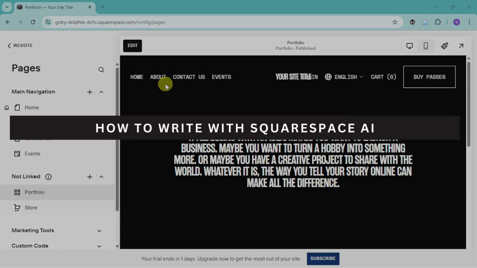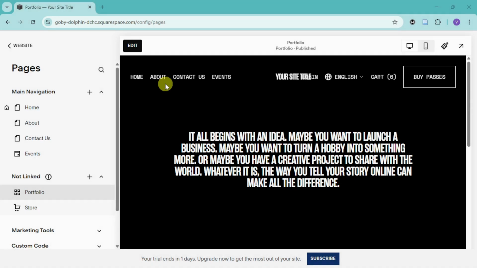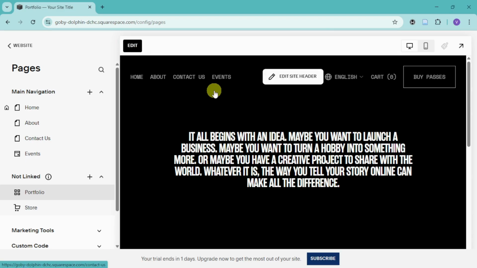How to write with Squarespace AI. First, head over to your website and then locate the page that you want to edit. For example, I have this portfolio page.